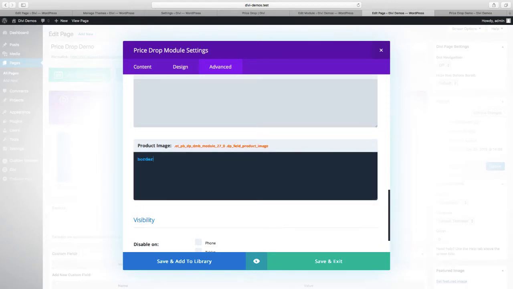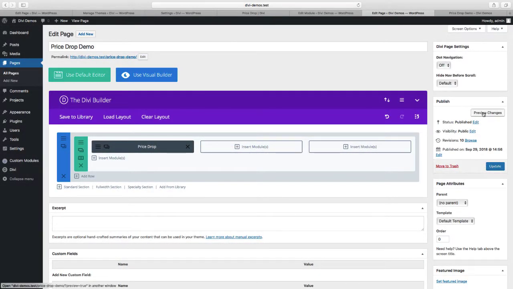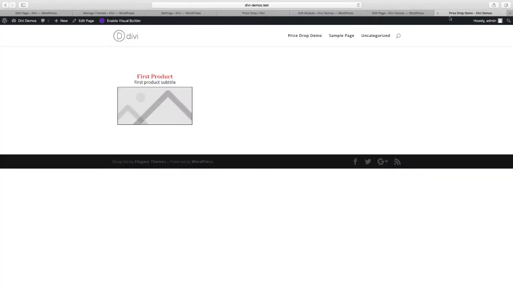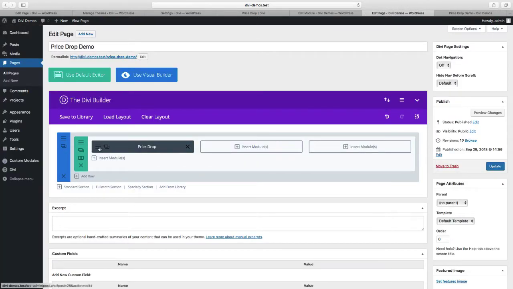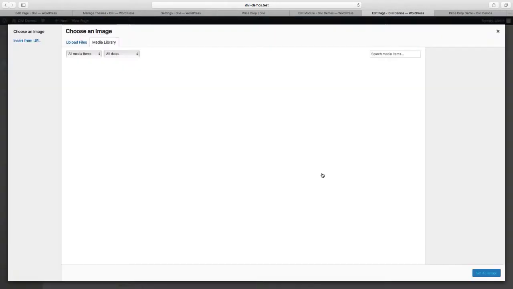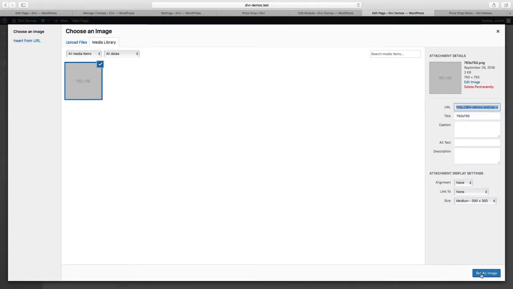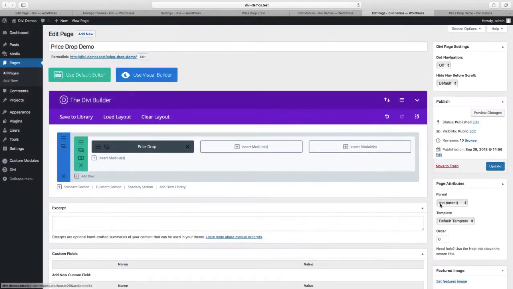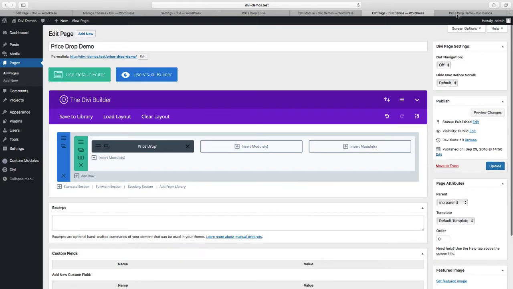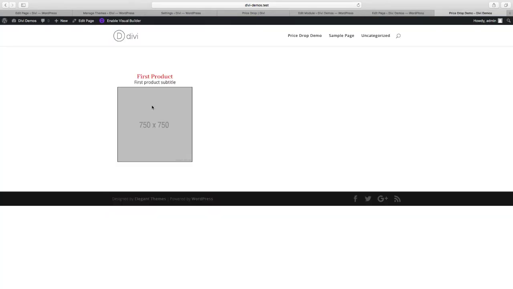Let's go ahead and add a border. 1px solid black. Save. And let's preview our changes. So there we have our title, our subtitle, and now our image with the placeholder image that comes with Divi. Let's go back and upload our own image. Preview the changes. And now the default placeholder image is replaced with our custom image.